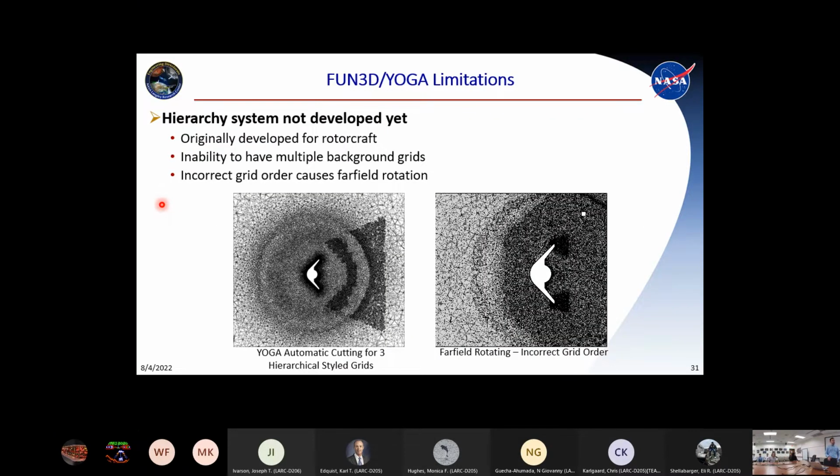We did have quite a few issues just starting these simulations with FUN3D, as well as some YOGA limitations. Now in YOGA, a hierarchy system has not been developed yet. This is mainly because it was originally developed for rotorcraft, so we didn't really have any use cases for something like a blunt body vehicle. The reason is that you have an inability to have multiple background grids. In the case of rotorcraft, you have multiple moving bodies, but you still only have one background mesh. In our case, we wanted multiple background meshes.